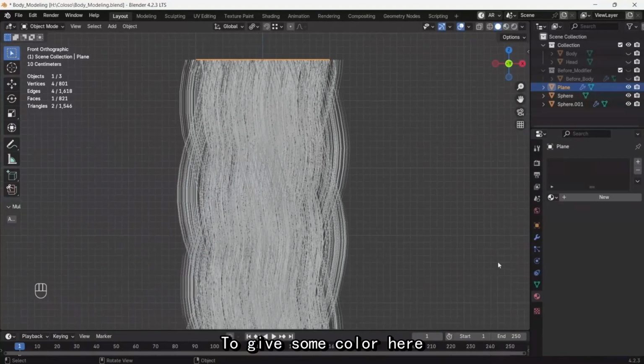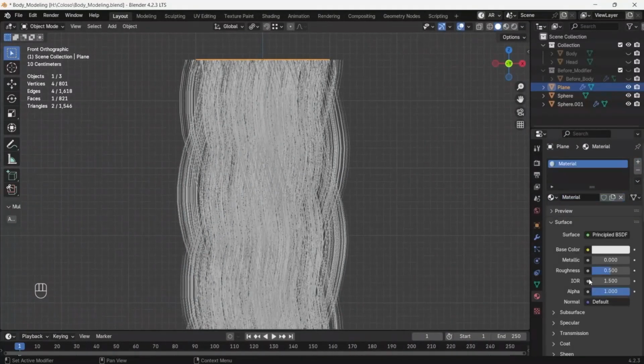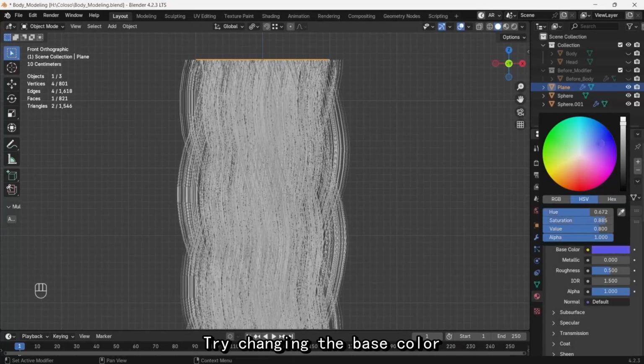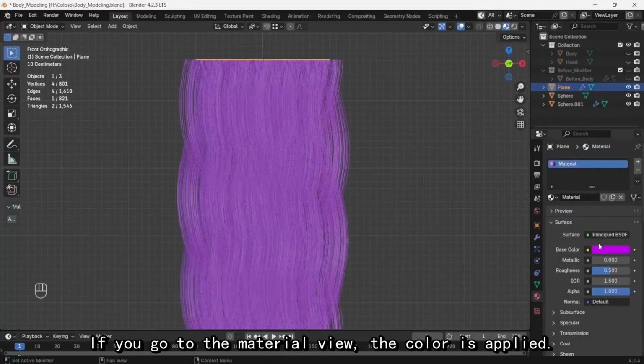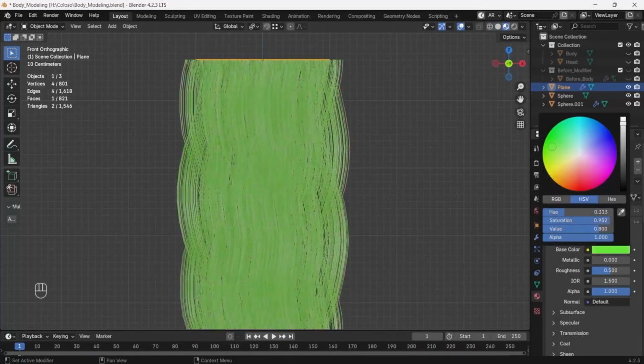To give some color here, add a material in the material properties. Click New to create. Try changing the base color. If you go to the material view, the color is applied. Should we try a color like this?